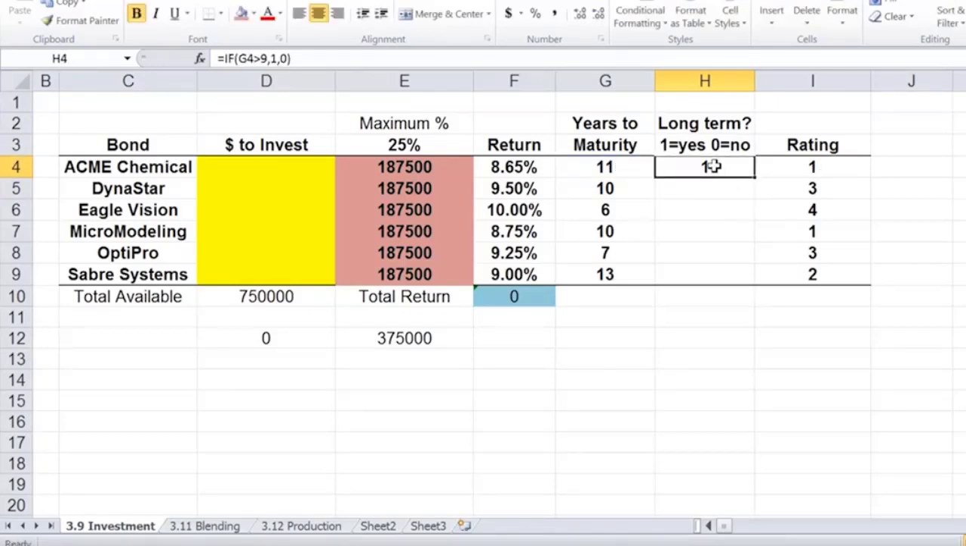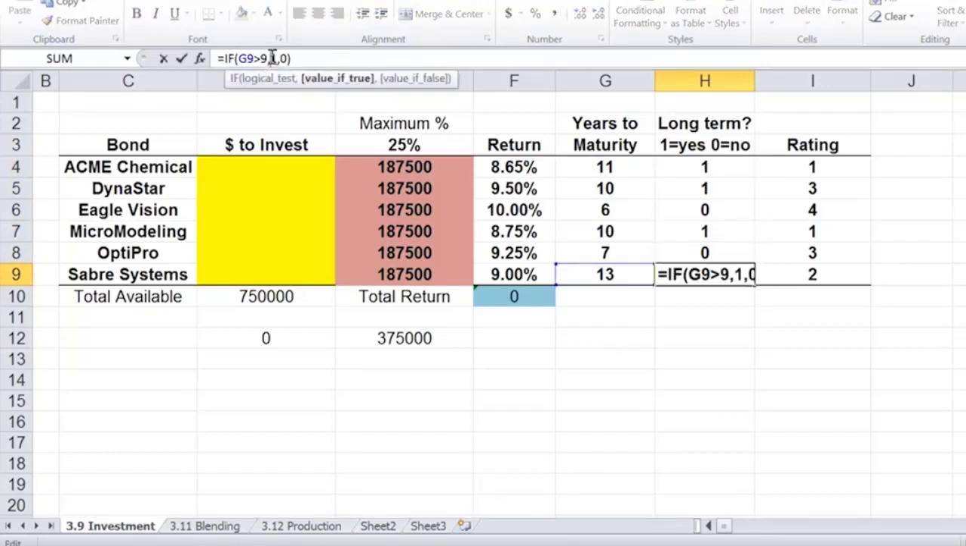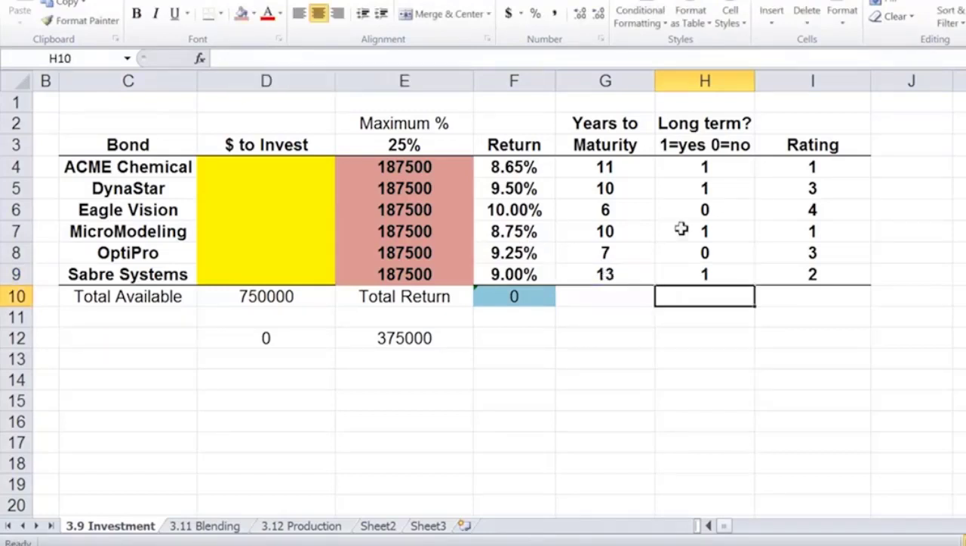Then you can see this matures in 11 years, so it is a long-term bond. Then copy this formula all the way down. Click inside to check whether it copied correctly. It looks at this value here: if it's greater than 9, return 1, otherwise return 0. And we do see there are 1, 2, 3, 4 long-term bonds that correspond to A, D, M, and S.